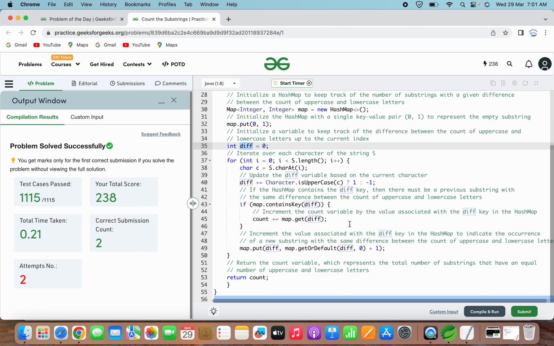So here we are just storing the difference. If it is uppercase, then we are incrementing by 1. If it is lowercase, then we are decrementing the difference by 1. And we are checking if the map already contains this. If it already contains this, then we get it and we increment the value of count. If it is not present, then we put it in the map with that difference variable, and if it is coming the first time, then the count will be 0 and that will be incremented by 1. I hope this is clear.